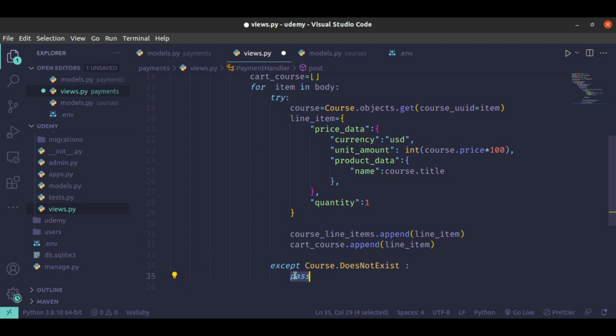Now here we want to return an exception, so we are going to return a response. What response? Response with a status equal to status.HTTP_400.